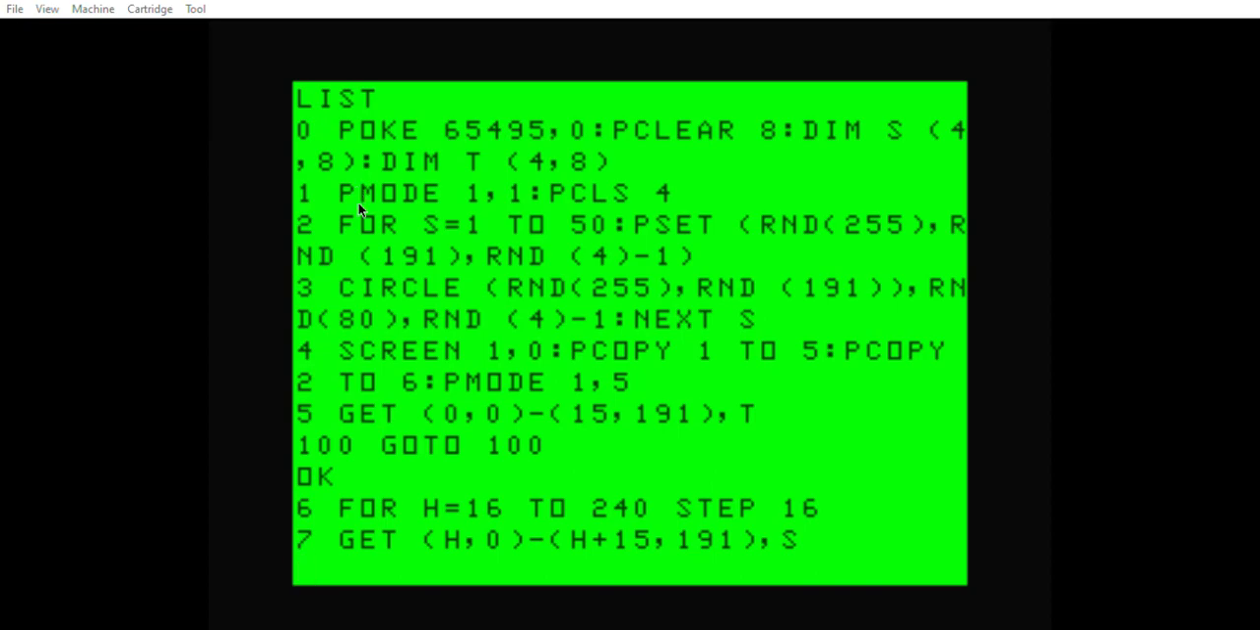I can't wait to see what this looks like. So H minus 16 to, and I'm going to double check it one more time to make sure I copied it right, comma 0 to H minus 1, 191S.